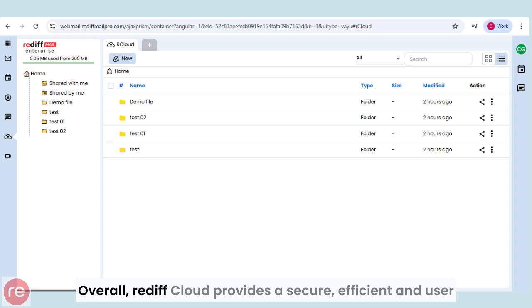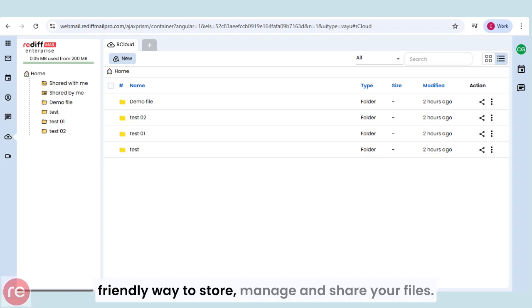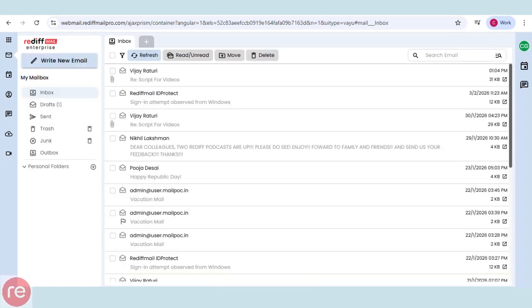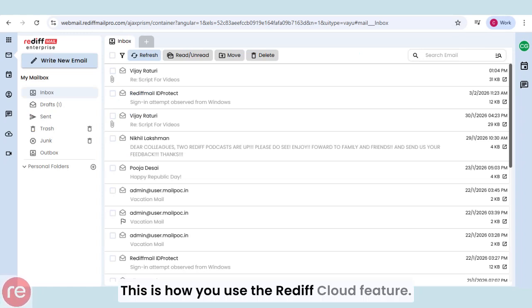Overall, Rediff Cloud provides a secure, efficient, and user-friendly way to store, manage, and share your files. With its simple interface and powerful features, users can easily work with their documents on the cloud without any technical expertise. And that's it. This is how you use the Rediff Cloud feature.